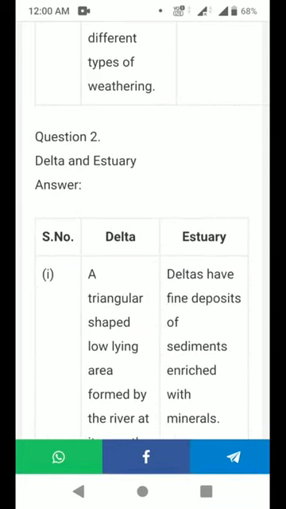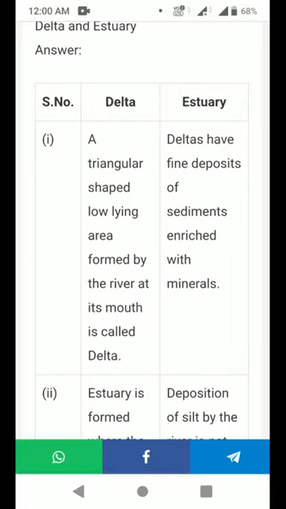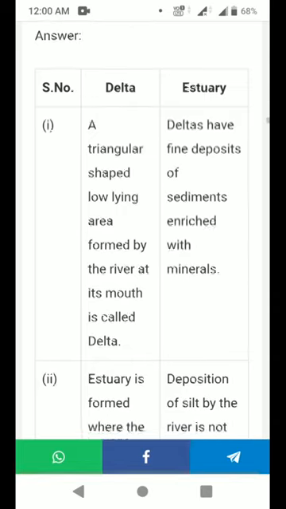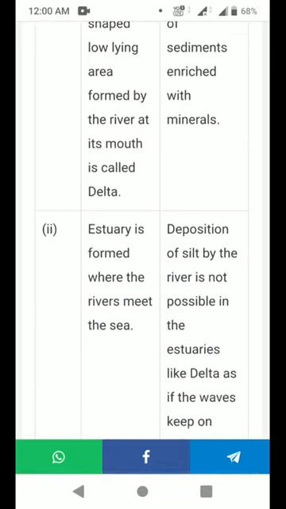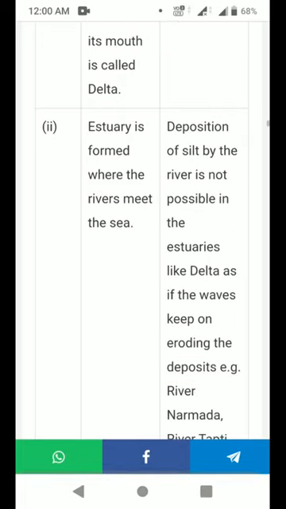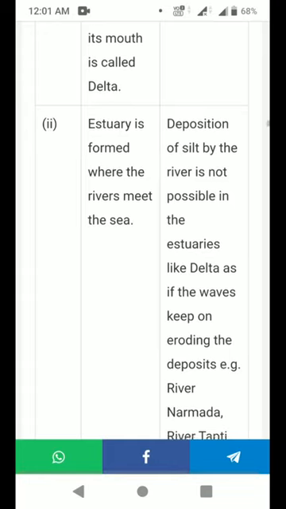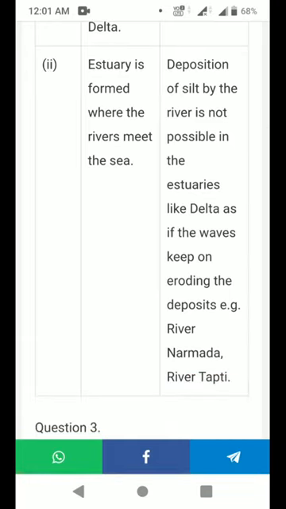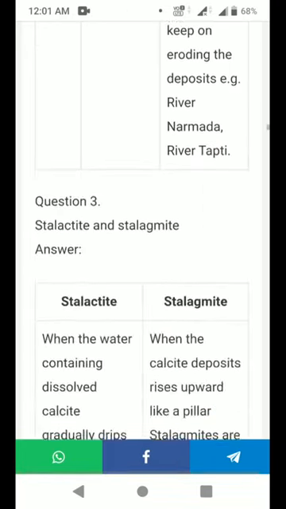Next, distinguish between delta and estuary. Delta: a triangular-shaped low-lying area formed by a river at its mouth is called a delta. Deltas have fine deposits of sediment enriched with minerals. Estuary is formed where the river meets the sea. Deposition of silt by the rivers is not possible in estuaries like in deltas, as the waves keep on eroding the deposit. Example, river Narmada, river Tapti.